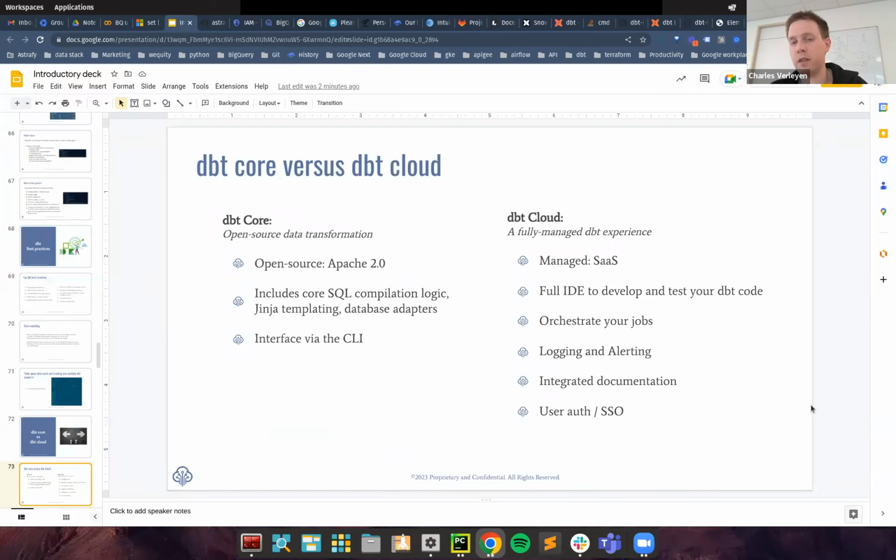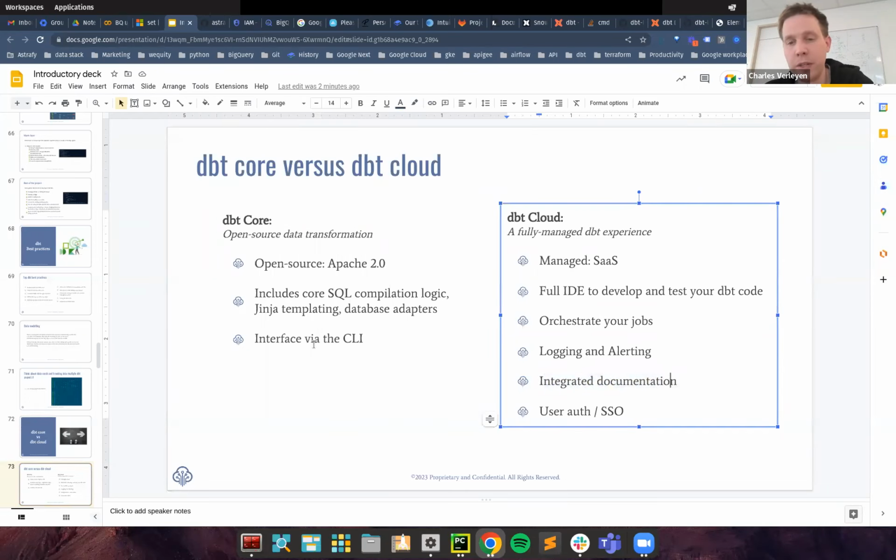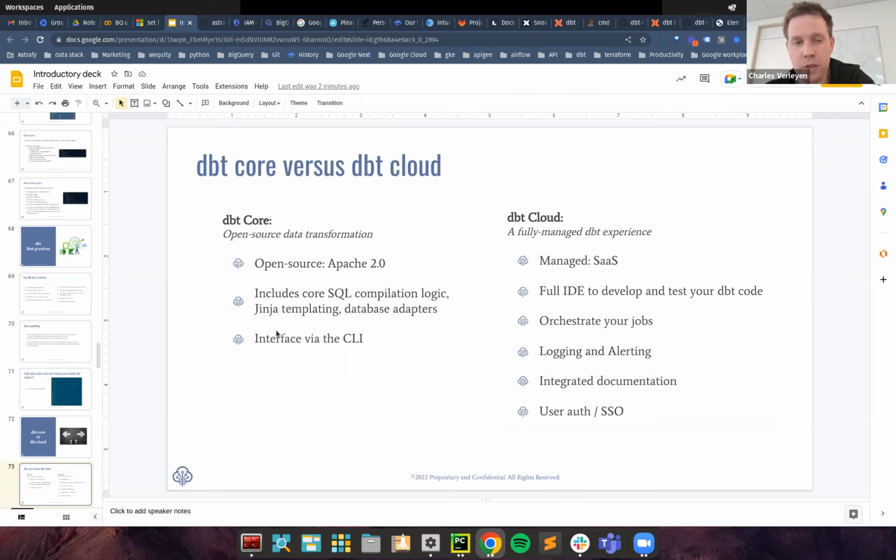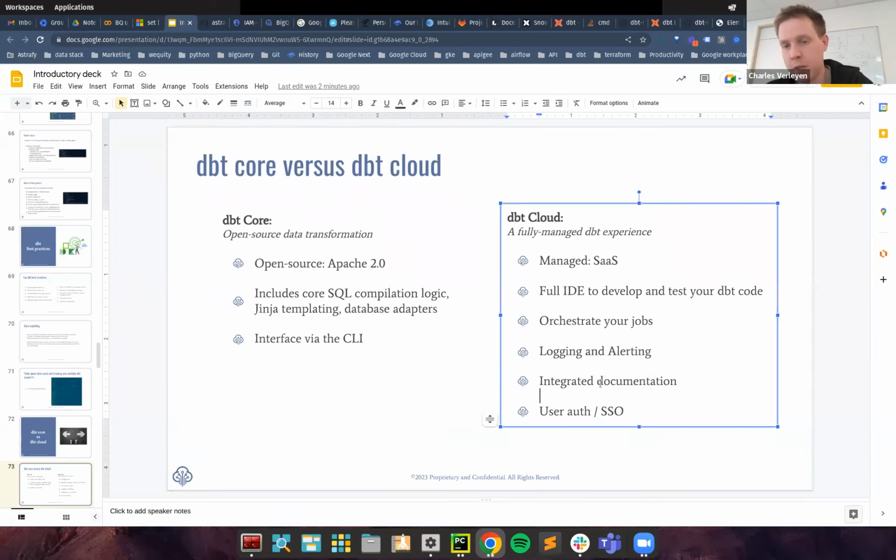First, it's a SaaS, a fully managed experience. You don't need to install PyCharm or Visual Studio. You will have an IDE integrated within this web application. You will have an orchestrator that will orchestrate your jobs. You will have logging and alerting embedded, and integrated documentation. Well, dbt Core already has that also, it's just that you need to build your data catalog with two commands. But here it will be more integrated into this web application. And to access this web application, you have the classical user auth, SSO.